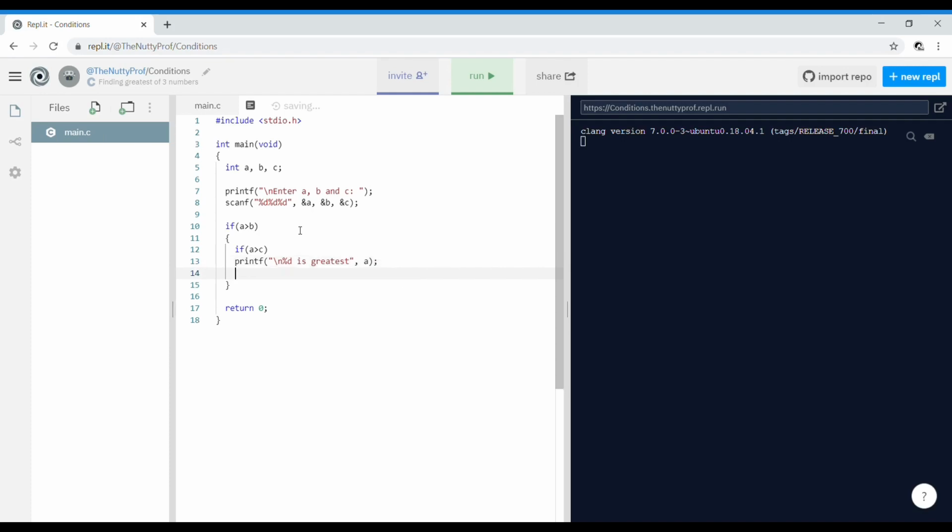If A is not greater than C, then C is the greatest. So printf \n %d is greatest, and we'll print the value of C. So I'm going to take a copy of this sentence and just paste it and change the values. Okay, now if A is not greater than B, we have to check if B is greater than C. So B greater than C. If this was the case, we were supposed to print out that B is the greatest. So B. And if none of these satisfy, then obviously C is again the greatest. So I'll just move this so that it can be easy to understand.